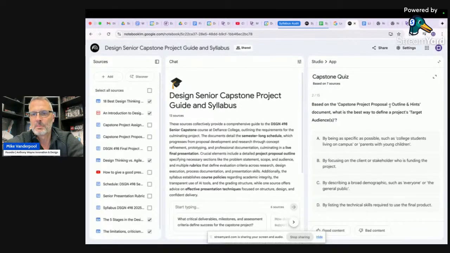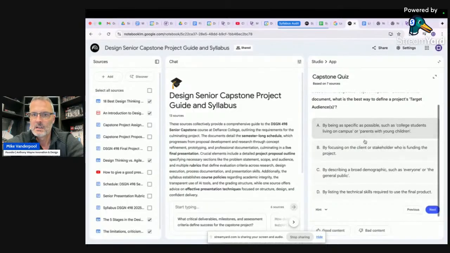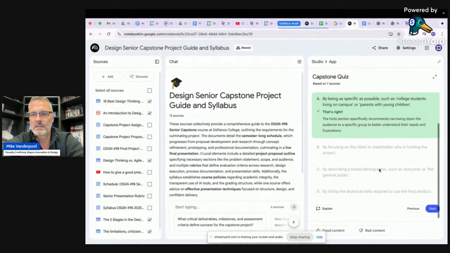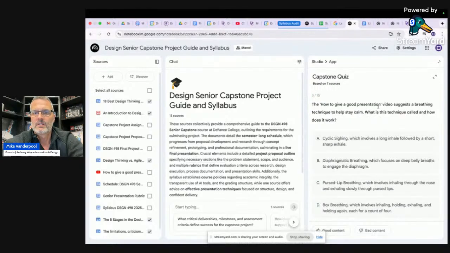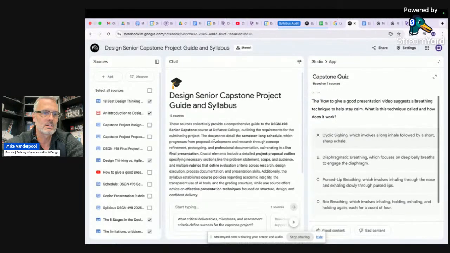Based on the capstone proposal outlining hints, what is the best way to define a project's target audience? Be specific as possible. I would say that's probably right. There we go. How to give a good presentation video. Suggest a breathing technique to help stay calm. What is this technique called and how does it work? All right. Points me back to where it came from.